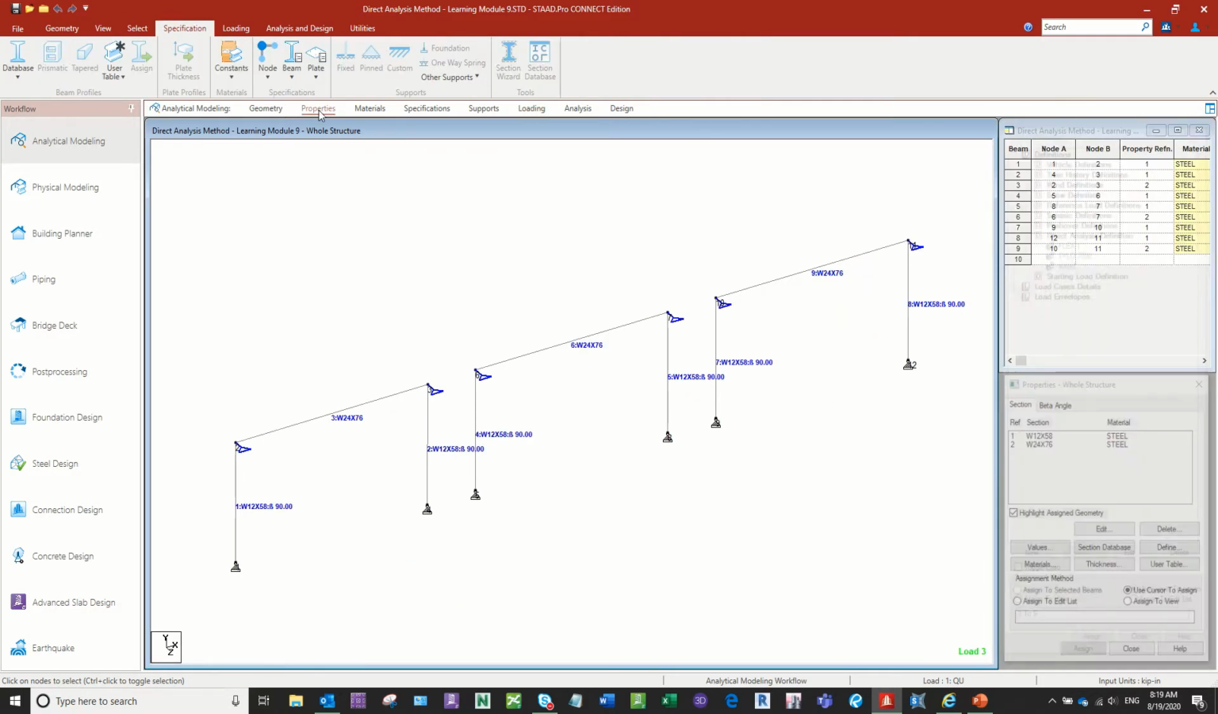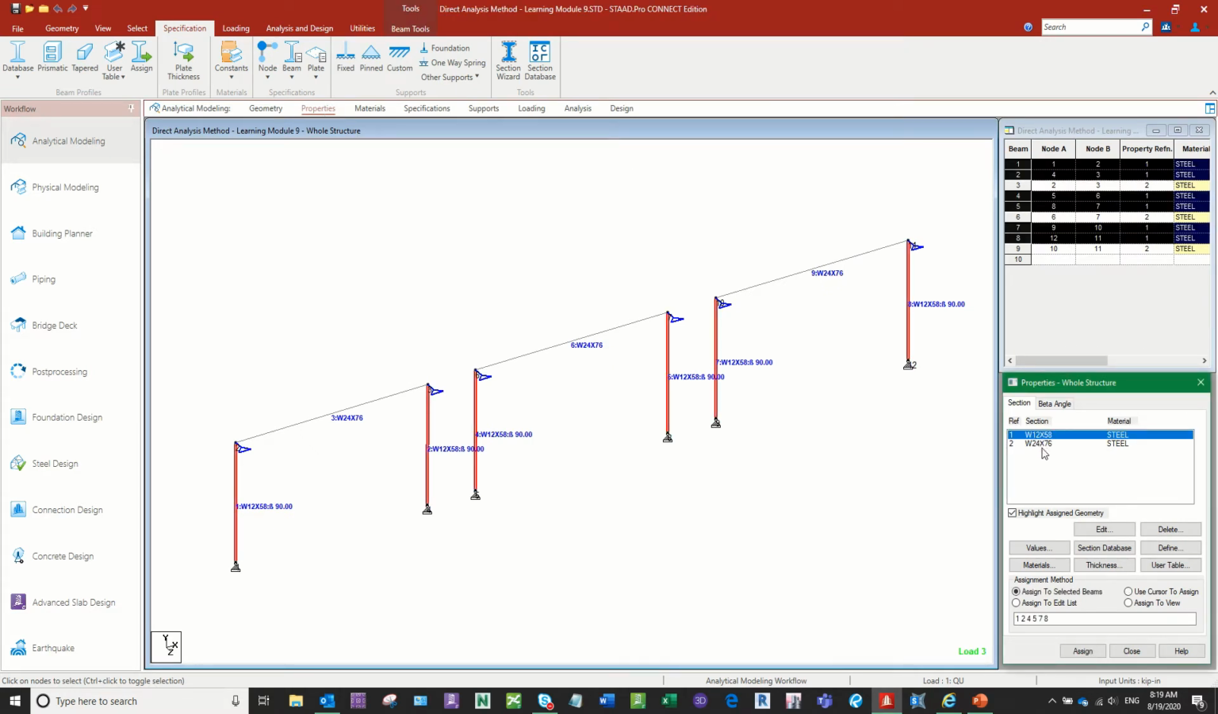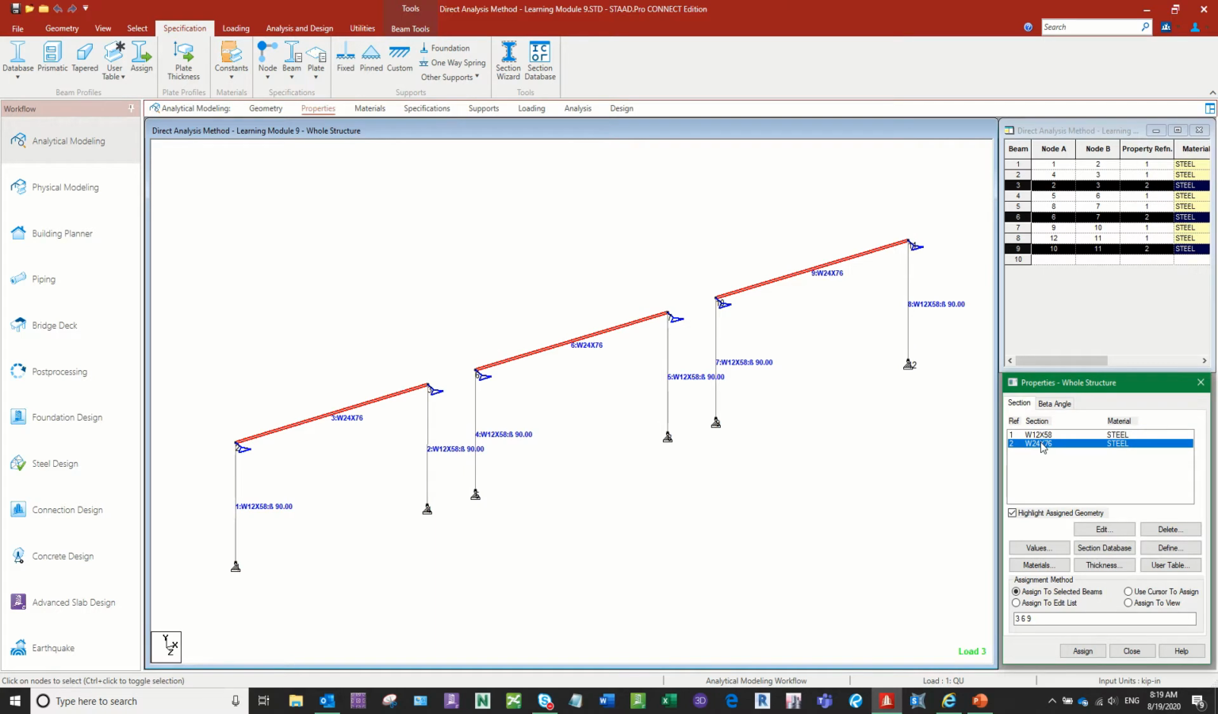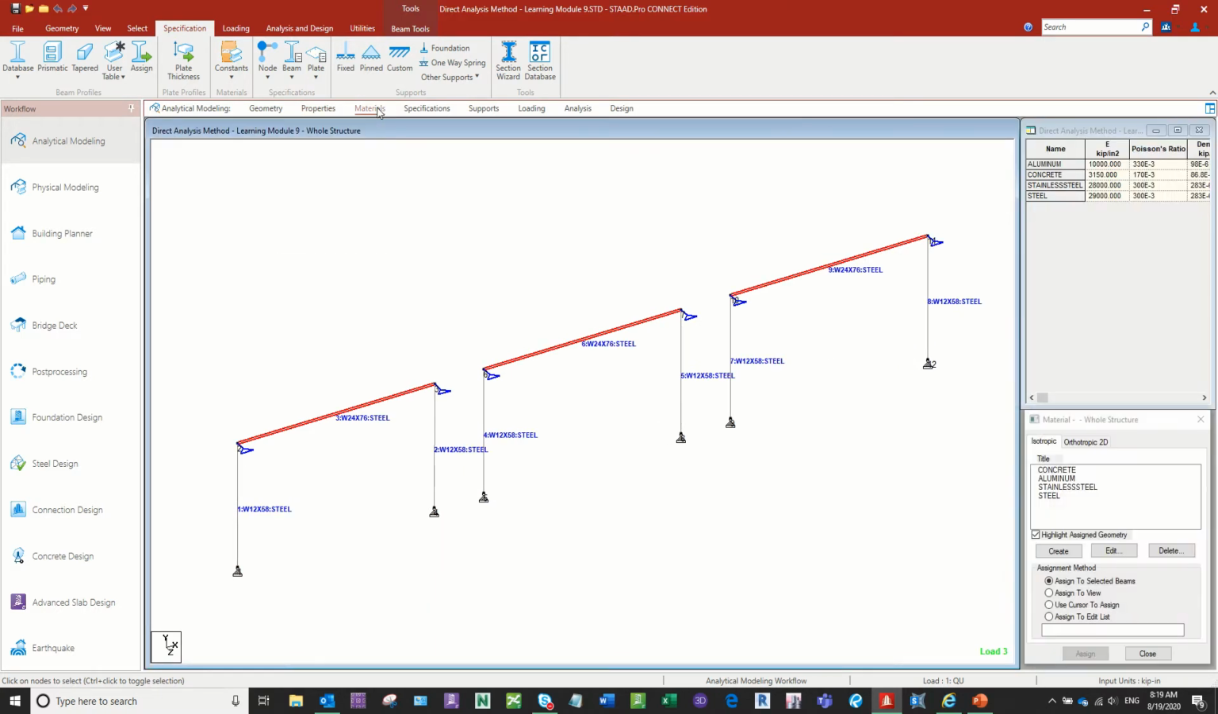Let's see, anything special. Properties, these members, I already said what they are. There you go. You have the shape type. Materials, they're all steel. Click on steel, you'll see everything highlight. Click on concrete, no stainless steel. So this is just the material location right here.